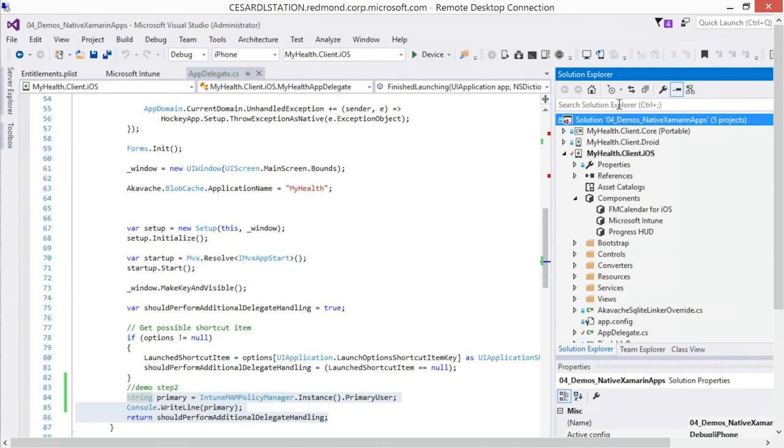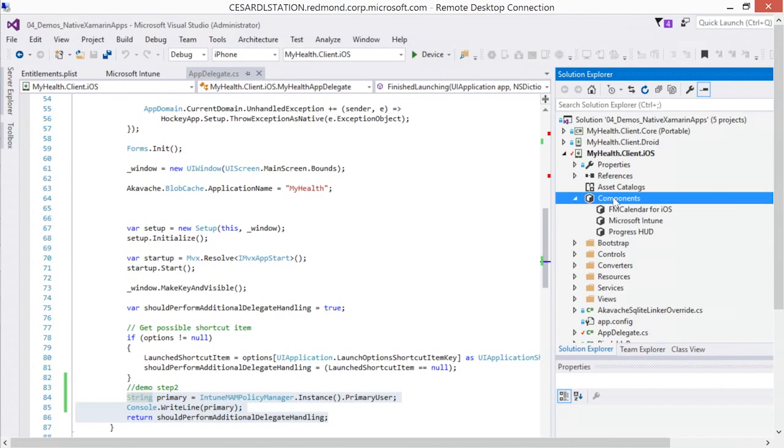So I have the iOS version of the app opened up in the Solution Explorer. What I'll do is I'll go to the Components tab and I'll click on Get More Components and add the Microsoft Intune component to it. Once that component is added, your project is configured to use Intune.